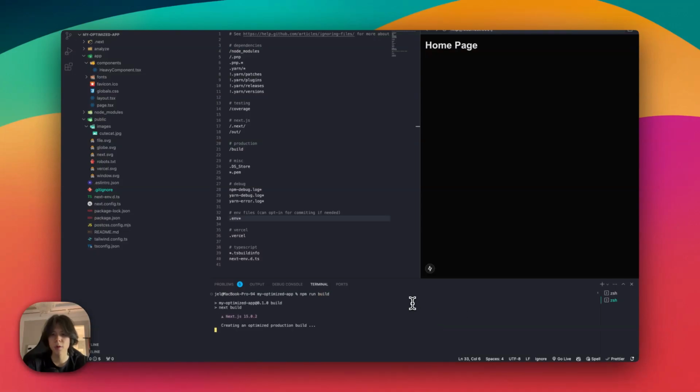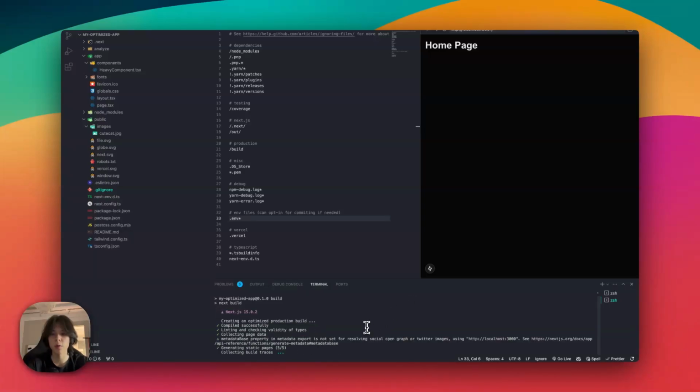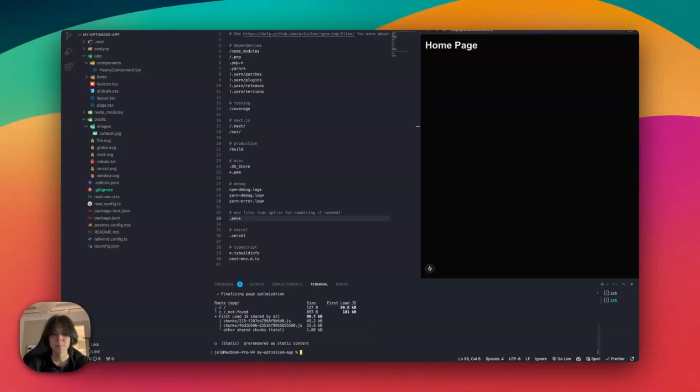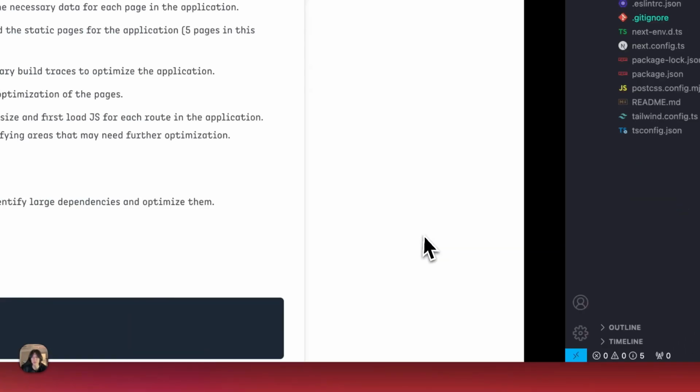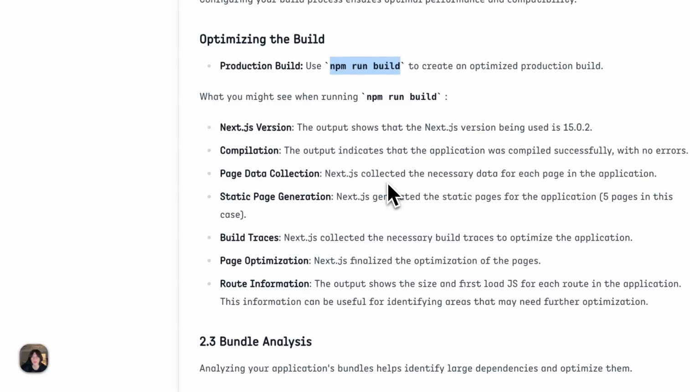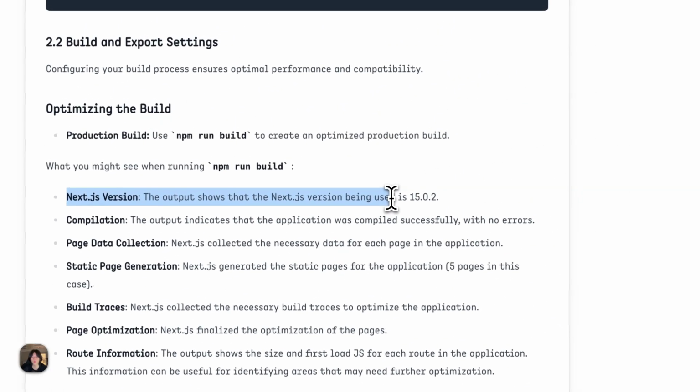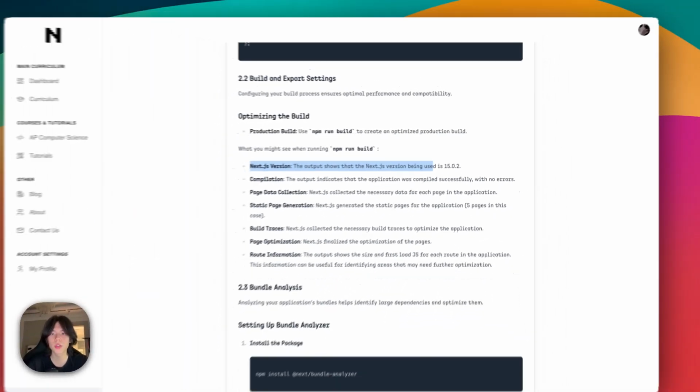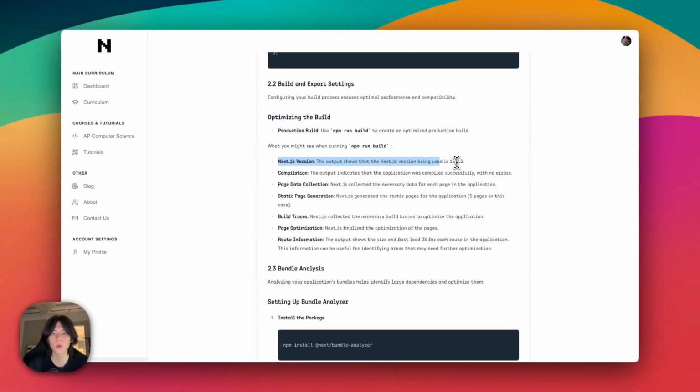And now it's basically going to create a new optimized build for the website. We just have to wait while it compiles everything, and I'm going to walk you through it. So yeah, here we have a breakdown of our application, and basically what you might see when running this command is the Next.js version. The output will show the current Next.js version. In my case, it's 15.0.2.